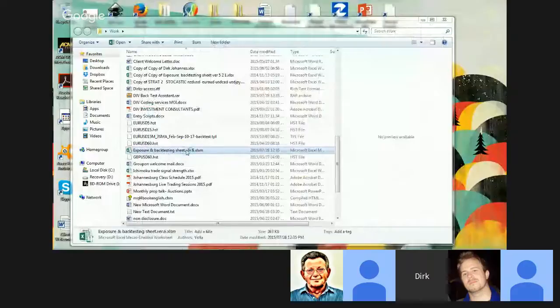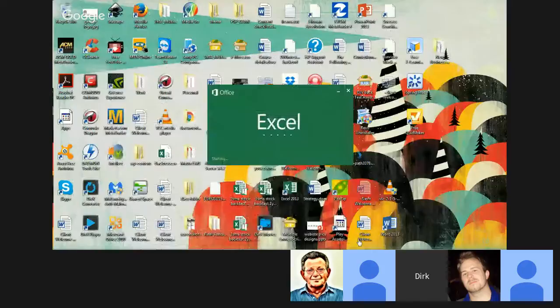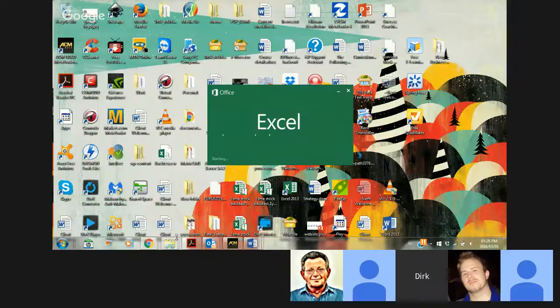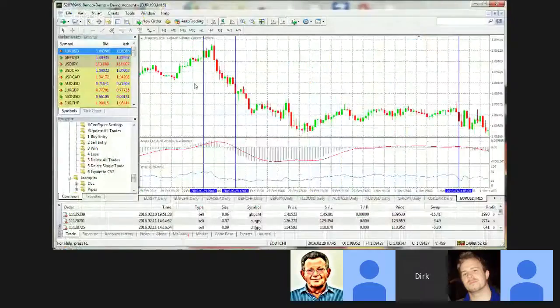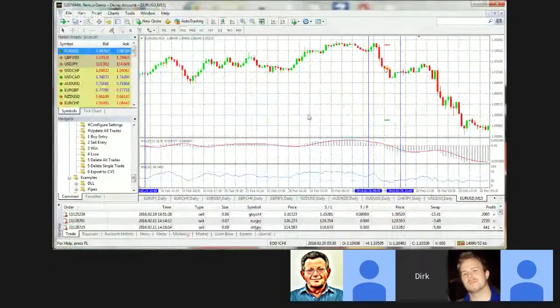Okay, so we've got the exposure and backtesting sheet. This is the latest one that's updated and works with the backtesting product. Just waiting for that to open. Let me quickly show you what has happened with all the data that we've tested. This is literally just click and drag. What I'm showing you now is basically our standard product. We've also got a pro version.